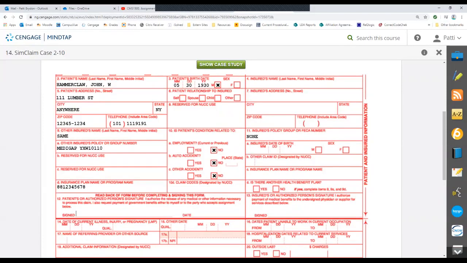All right, moving to box 12. This is for signature, patient or authorized person's signature. You're authorizing release of medical or other information necessary to process the claim. So this is when the patient first comes into the office and they're given all those forms to sign. One of those forms is a consent form to treat and to be able to share your information with the insurance company. That is what they're looking for.